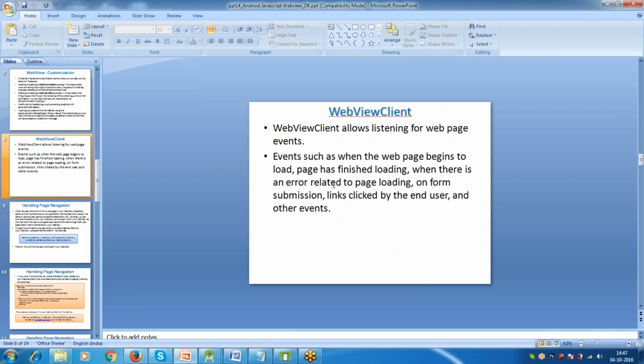So first we are looking at the WebViewClient. If we want to open anything within our web view, then we will have to use the WebViewClient. It has methods such as when a web page begins to load, when the page has finished loading, when there is an error related to page loading, or any form submission, then the web view client is called.